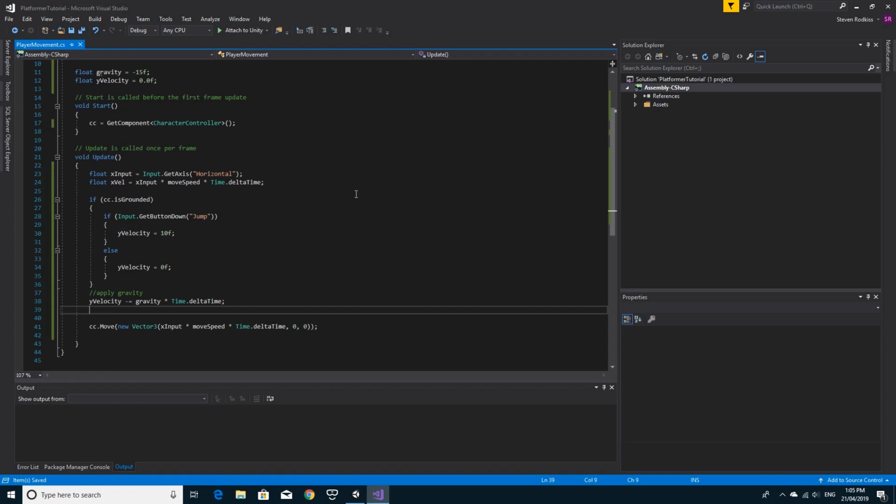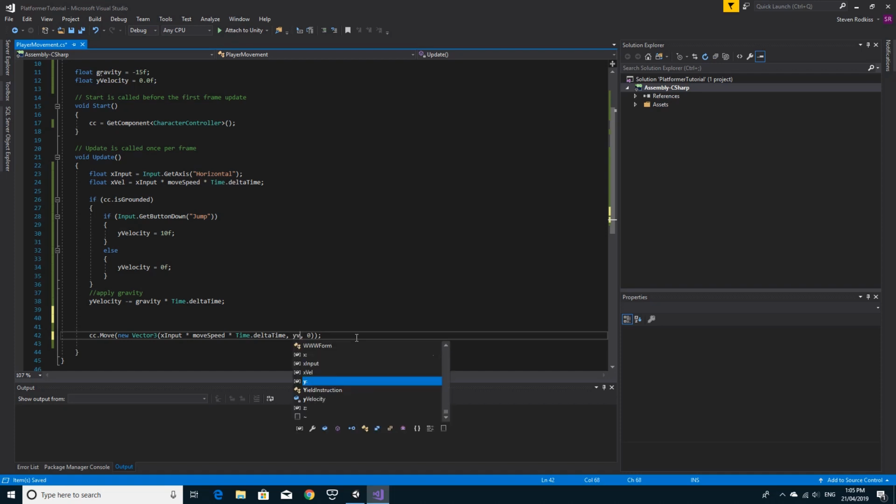Now the next thing that I should probably do is pass this y velocity into this slot in here inside the movement. It seems really weird that we're doing this, but we're going to multiply it by time dot delta time again. The reason for that is gravity is an acceleration, so it's like velocity squared. So even though I'm multiplying gravity by time here, I'm also multiplying it again here for its gravity squared.